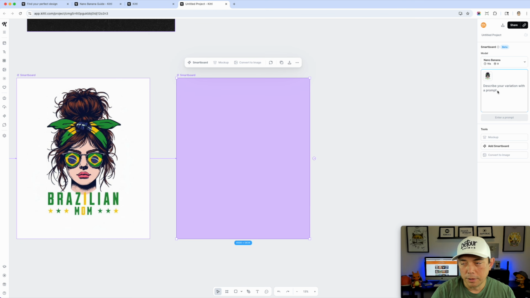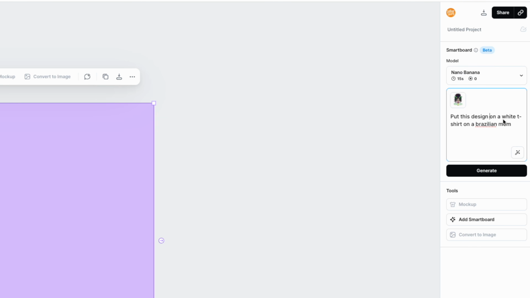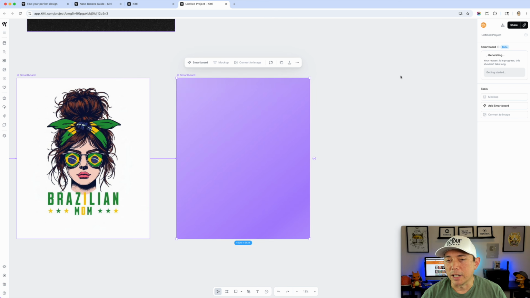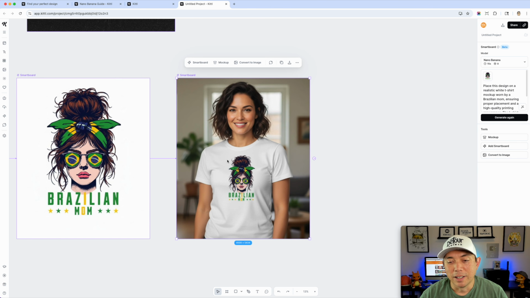And I'm gonna say, put this design on a white t-shirt on a Brazilian mom. And I'm gonna enhance the prompt. Hopefully it understands. And then I'm gonna hit generate and let's see what it comes up with. Now, Nano Banana is great at mockups. It's taking the same idea, the same graphic, and it will put it on any product, anything. So if you watch that video, you'll know what I mean.